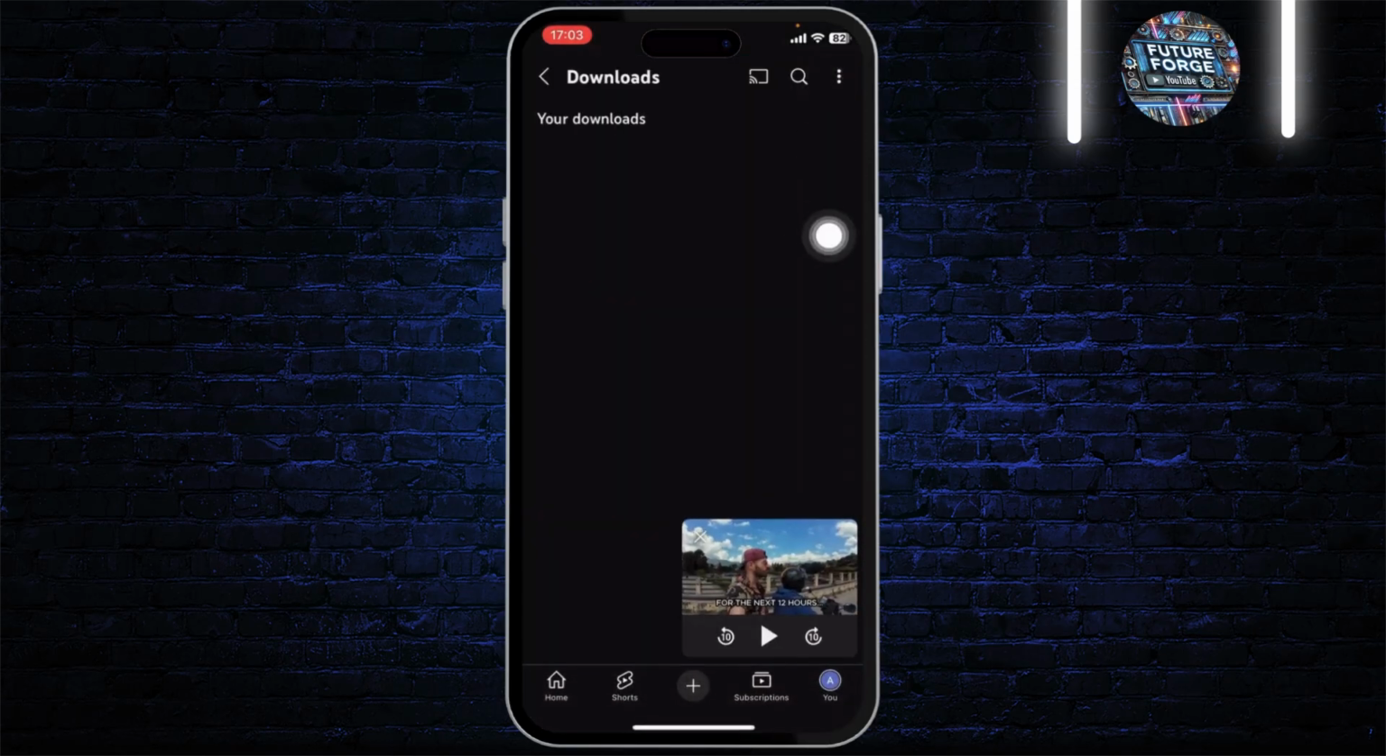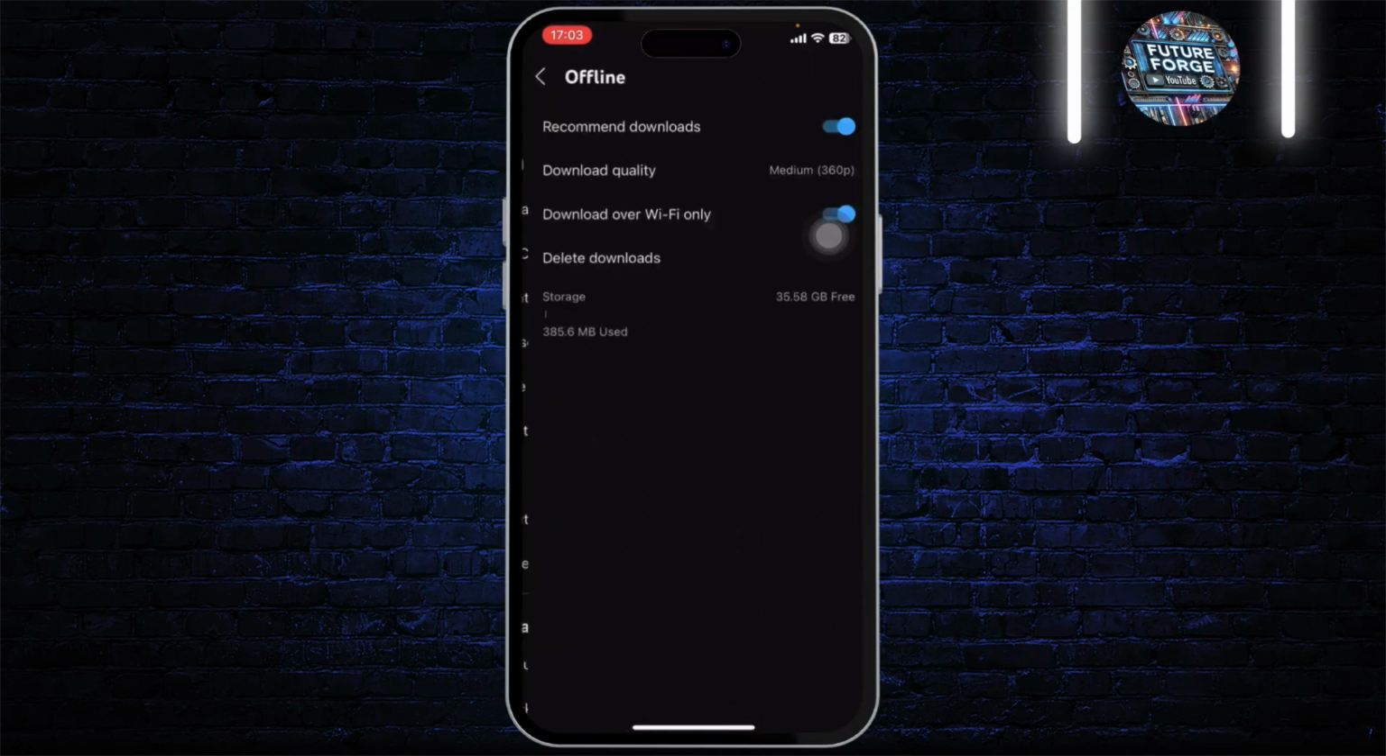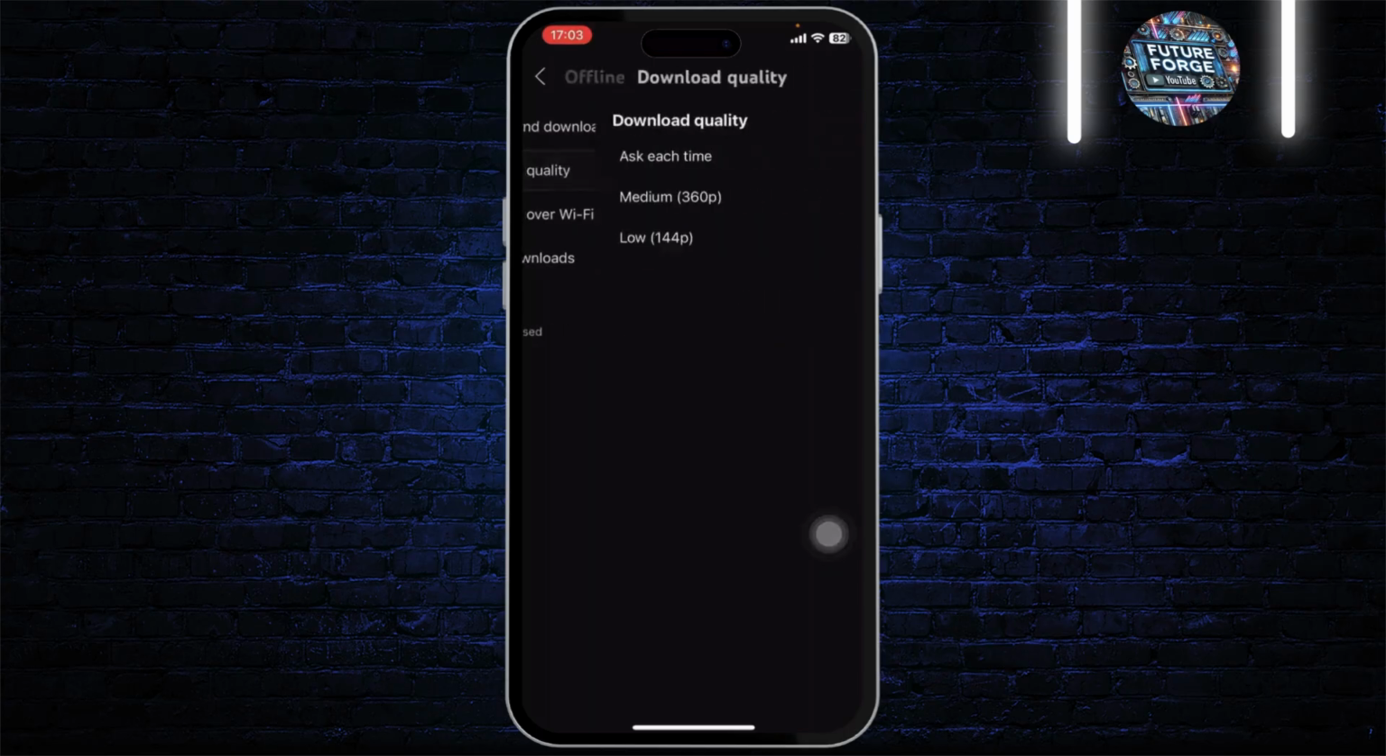Now, if you want to check out the settings of your downloads, just head over to your downloads, tap on the three dots on the top right and go to settings. Now here you will see the offline settings. Now you can check out the recommended downloads. You can check out download quality.